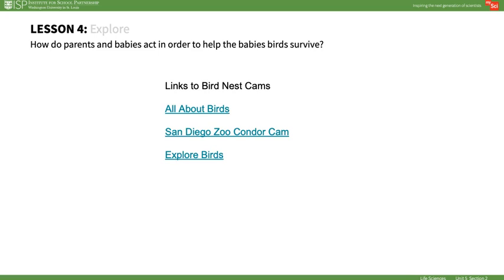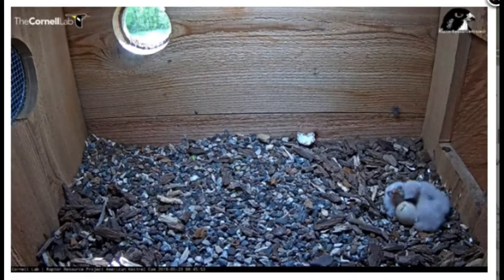In the Explore, students will view a Nest Cam using one of the following websites. Please note that the teacher should view bird nest cams prior to classroom viewing to find ones that are active and appropriate for students to observe. Follow these tips for viewing the Nest Cams.